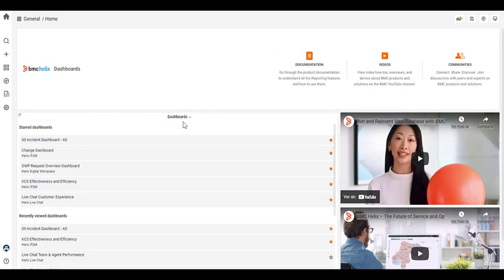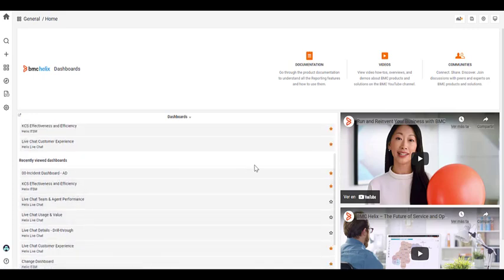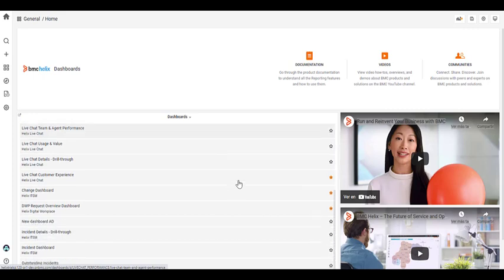On the dashboards area, under this term here, dashboards, you have your starred dashboards, which is basically your favorites. So you can have quick access to your dashboards there, and also recently viewed dashboards. So all the ones that you've viewed recently.